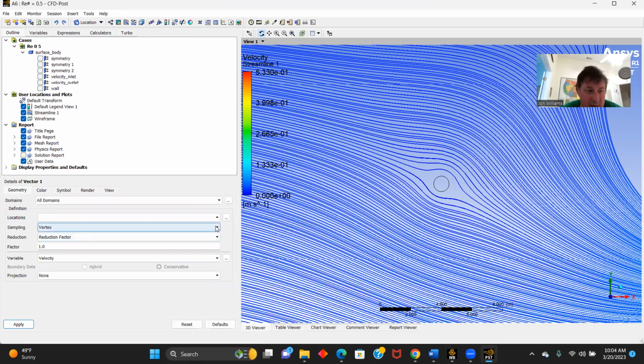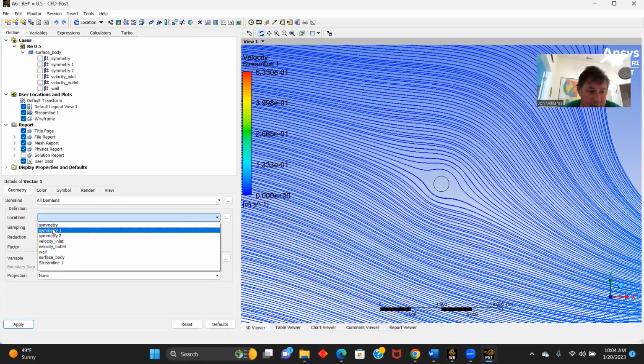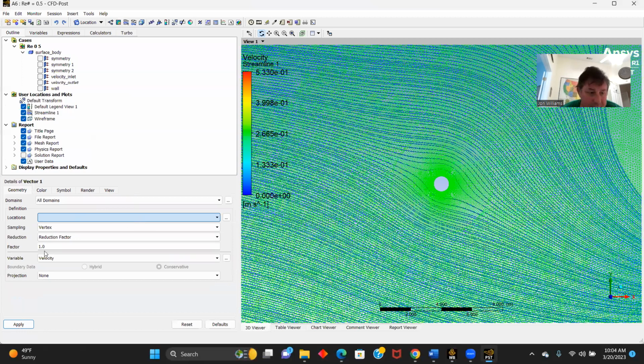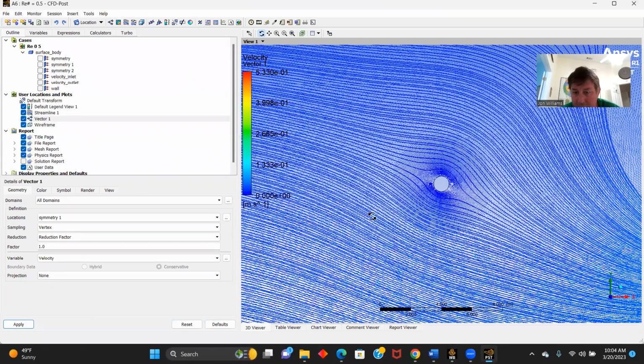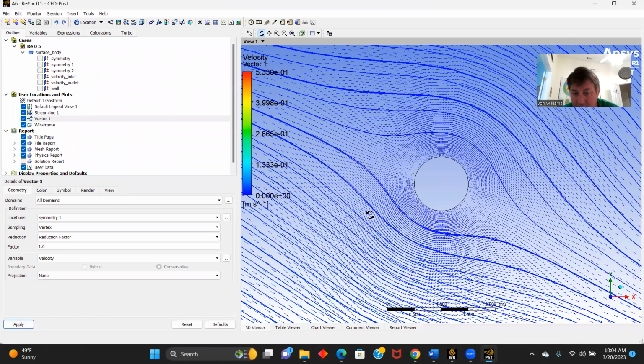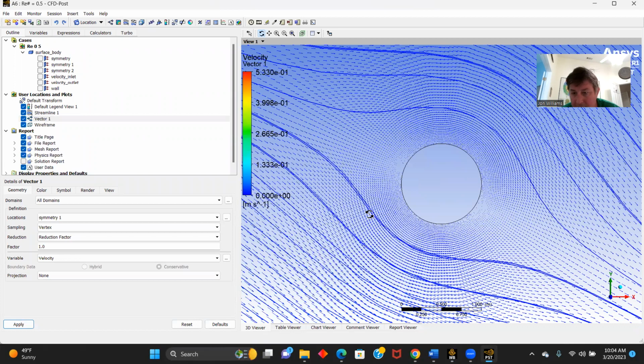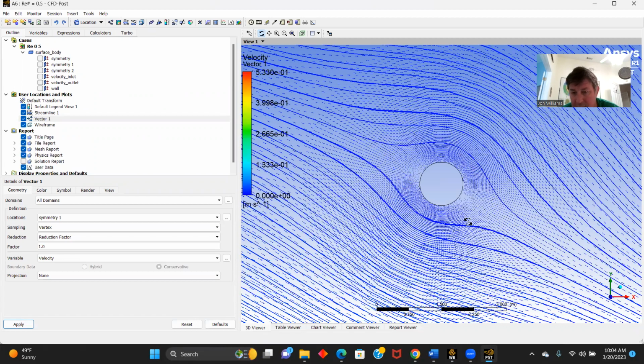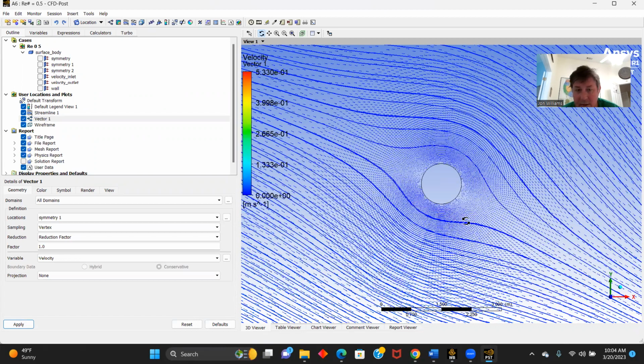Location, symmetry 1, and here's what our vectors look like around our flow. Very, very laminar, very slow. It just creeps around our cylinder.